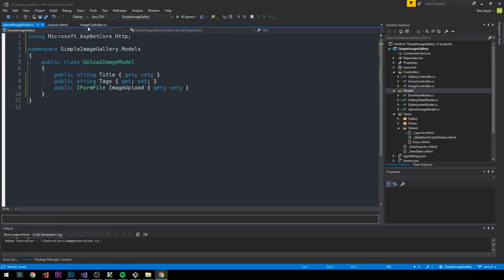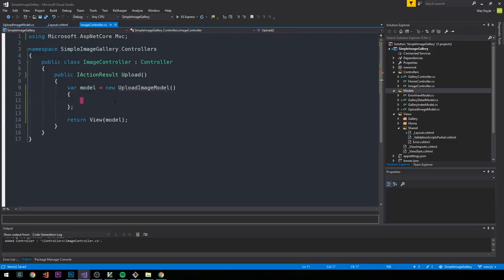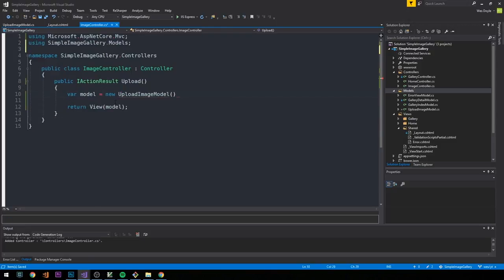And then back in our image controller, we don't actually need to set anything on this upload image model. We're going to be presenting the user with an empty form, and then it will be up to the user to fill that form out and post it back to another action result that we can place in our controller here, which is going to handle assigning the properties that the user provides to the new object that will get created.